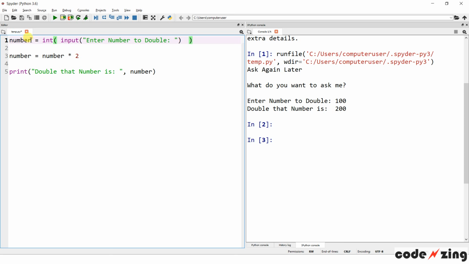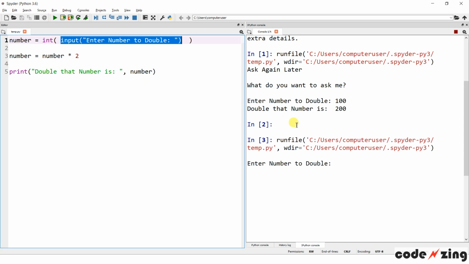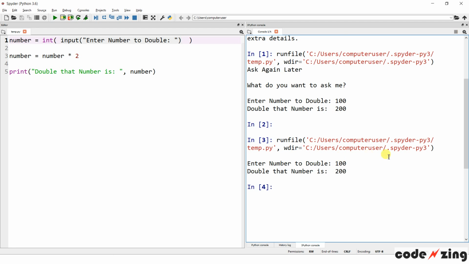And then it assigns that to the variable number. So the variable number will equal the integer of our input, "enter number to double". So when you run it, that's what pops up on the screen, enter number to double, and then when you put that in, 100, it converts it to an integer and stores it as the variable number.